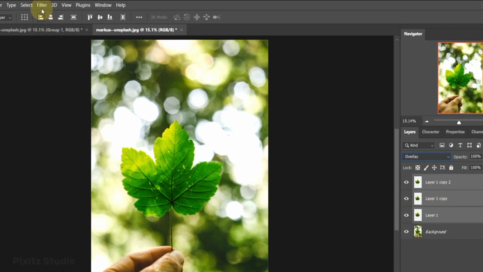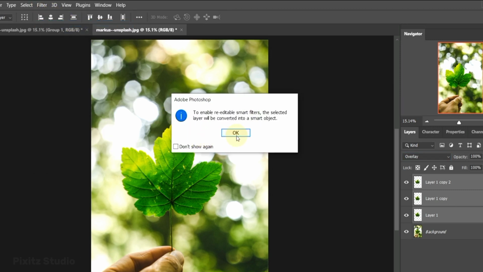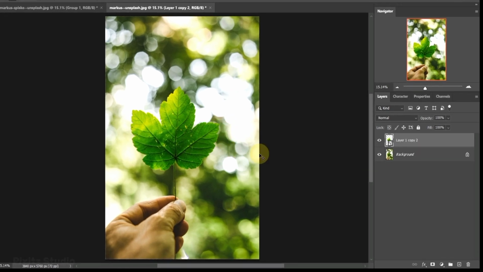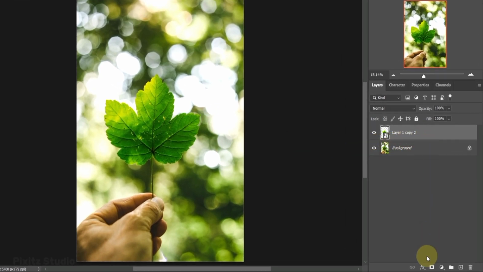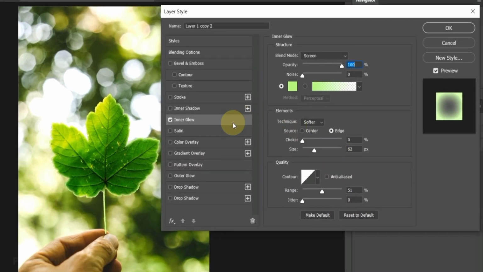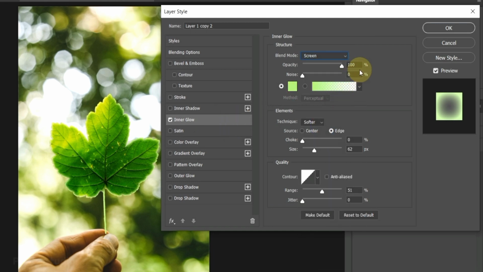Go to Filters and convert for Smart Filters. And go to Adjustment panel to add inner glow. Note these settings for a perfect glow, but you can use any color depending on your leaf color.